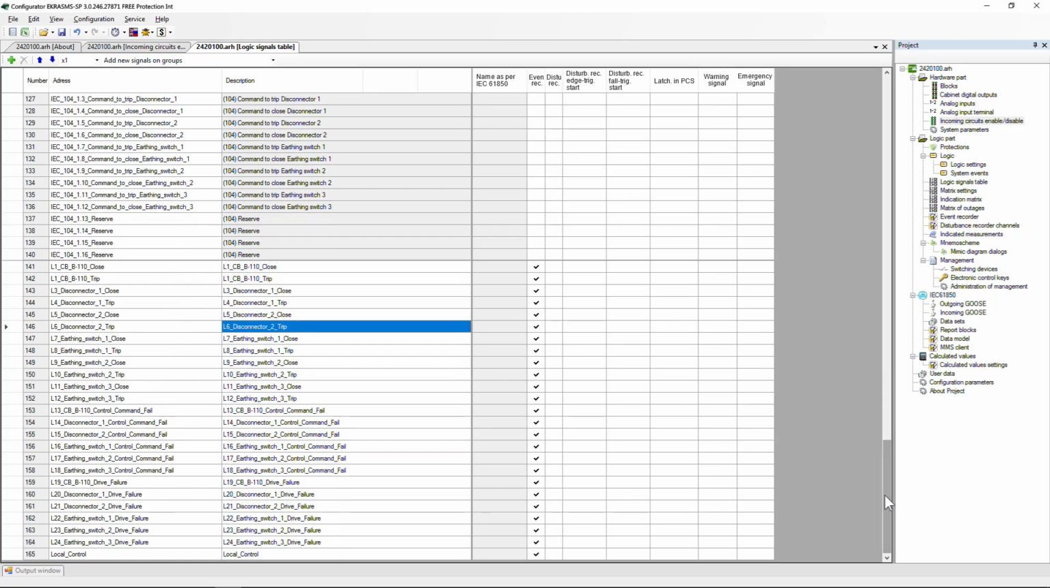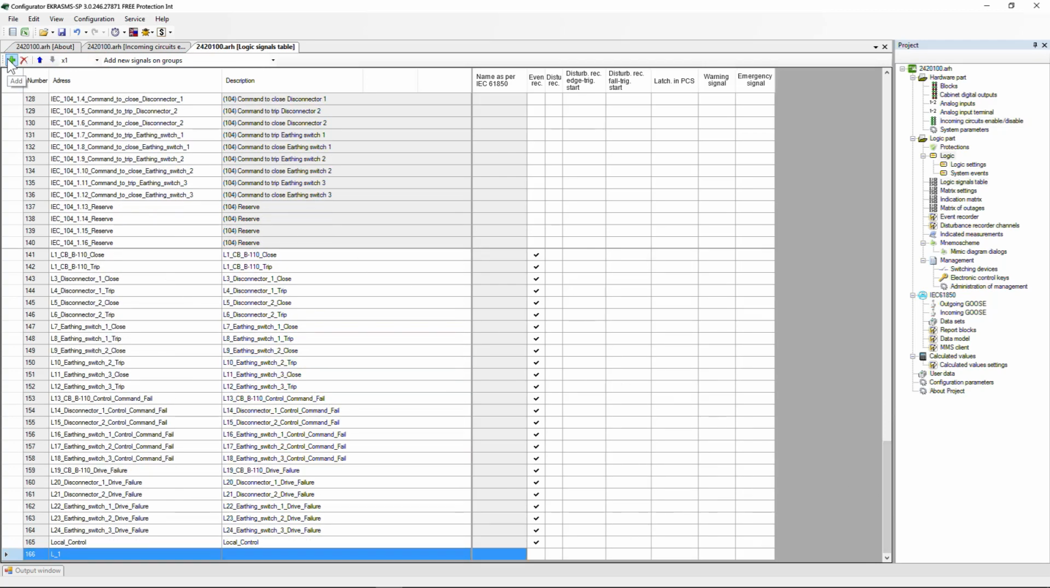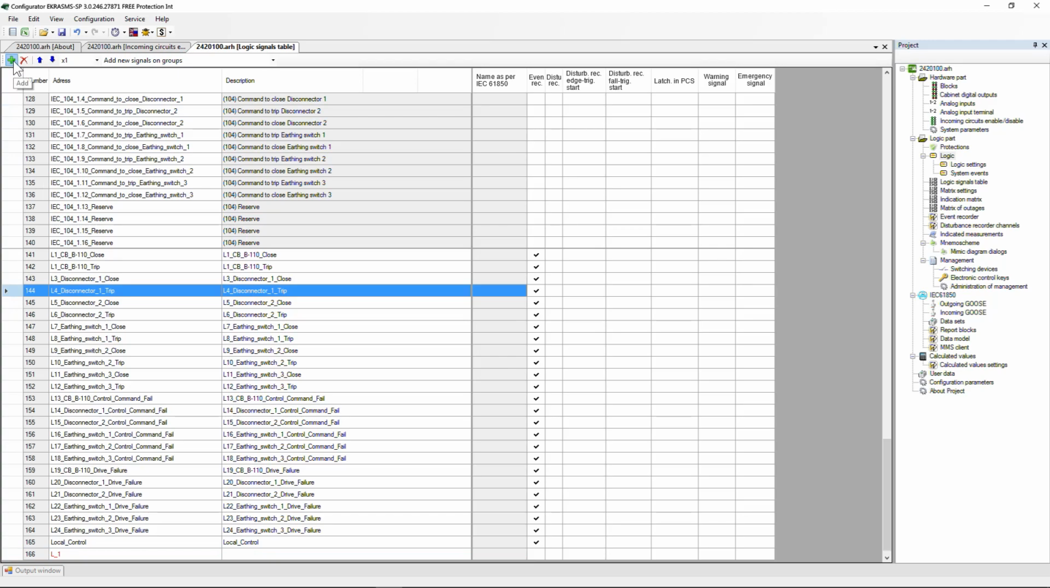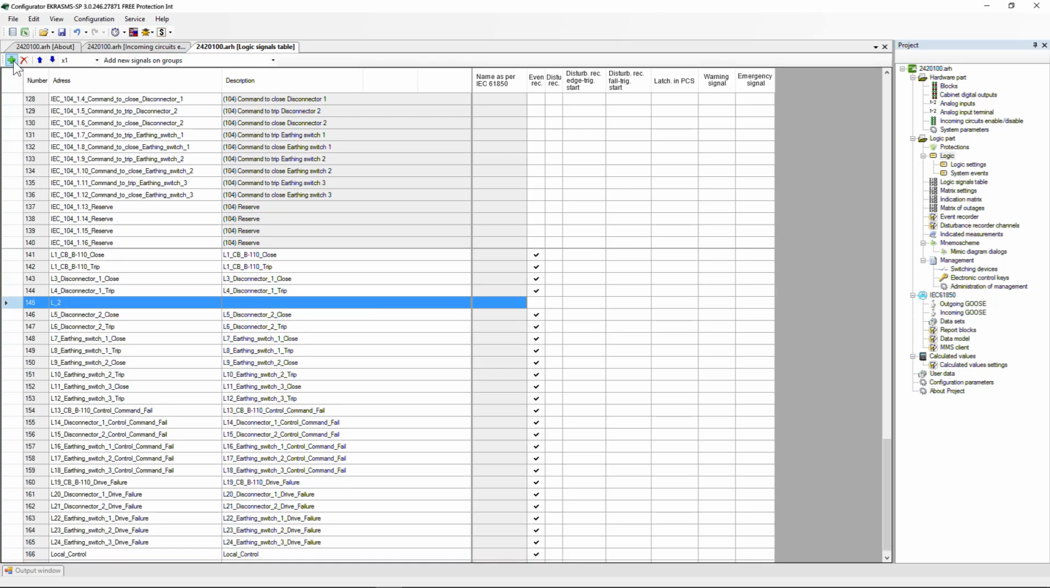You can also add a new logical signal from the logic to the signals table by clicking on the Add button. By default, the signal is added to the end of the list of logical signals with a unique address assigned. If necessary, the signal can be added to any part of the list of logical signals by selecting the signal that is higher in the list from the desired address and clicking on the Add button.